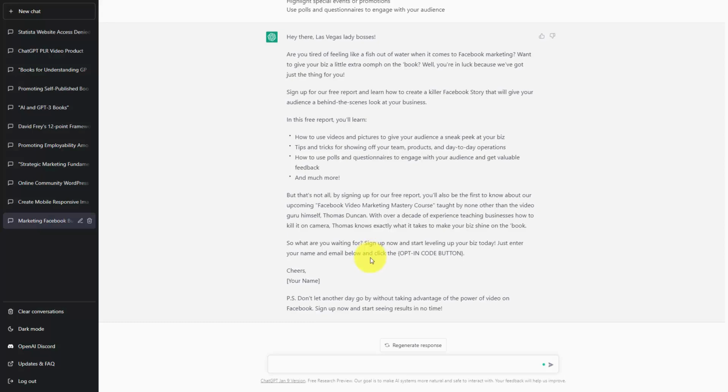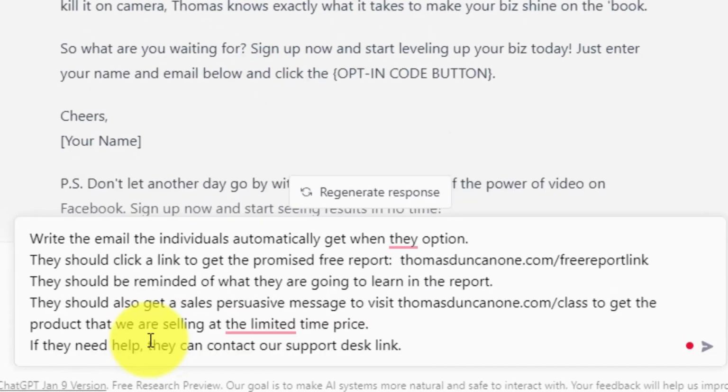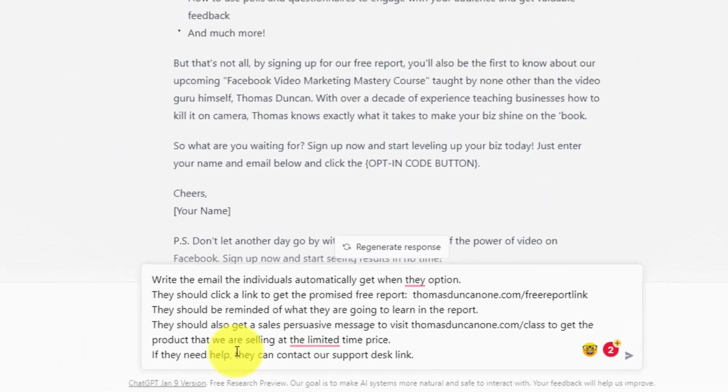We are going to give ChatGPT the prompt in order to do it. So we are going to give several elements to the prompt, and we're going to bring those elements in. And basically, now that we have the elements of our prompt, we are now going to click enter so that we can get our opt-in email.